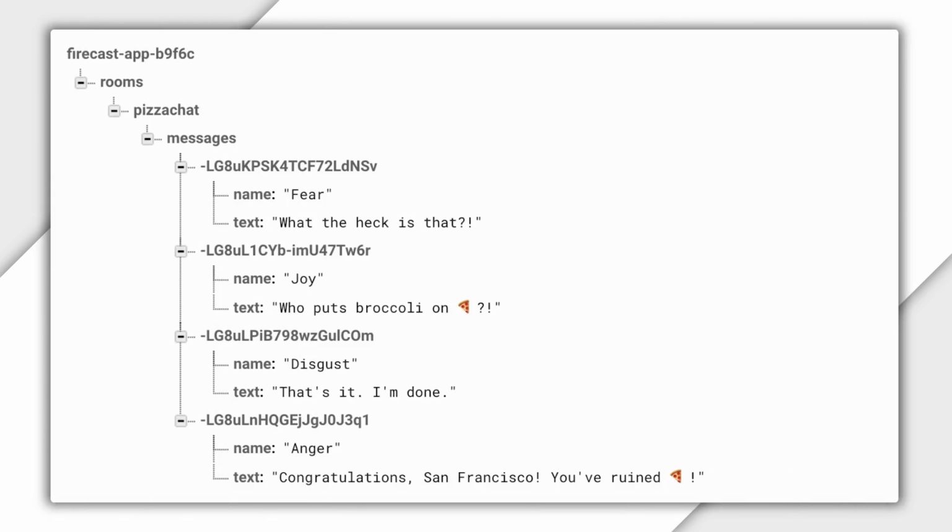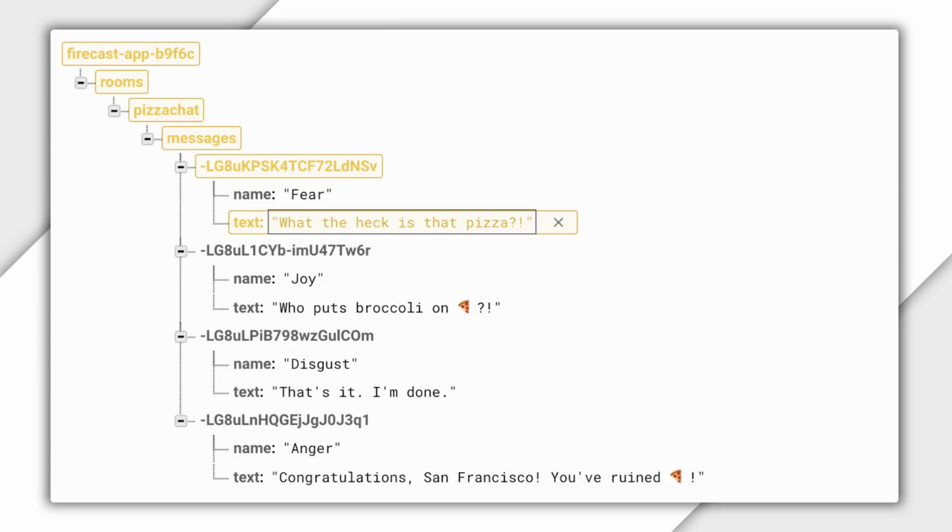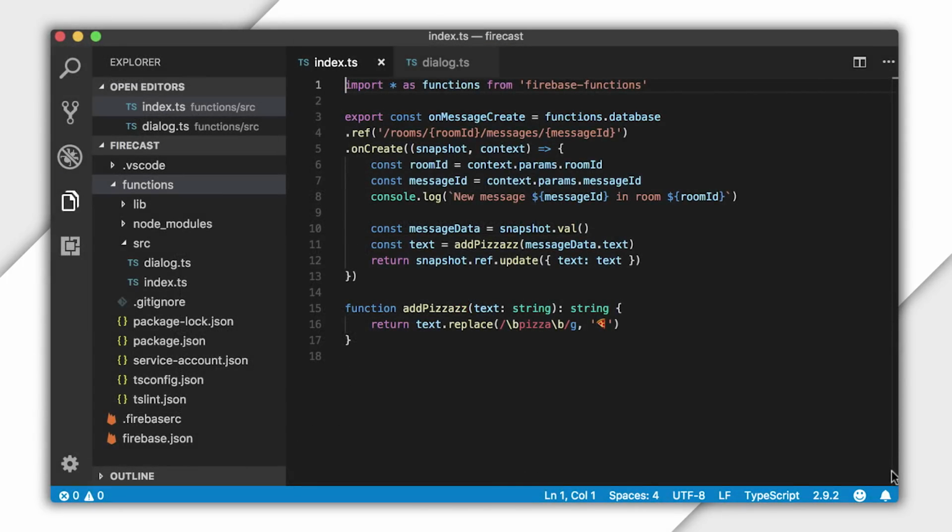Here you can see a series of messages populated by a script I wrote. The word pizza has already been replaced by the emoji in a couple places. If I edit one of the messages and add the word pizza in there, it doesn't get replaced, but I can make that happen with an additional trigger. So I'll switch into VS Code to add that to my project.